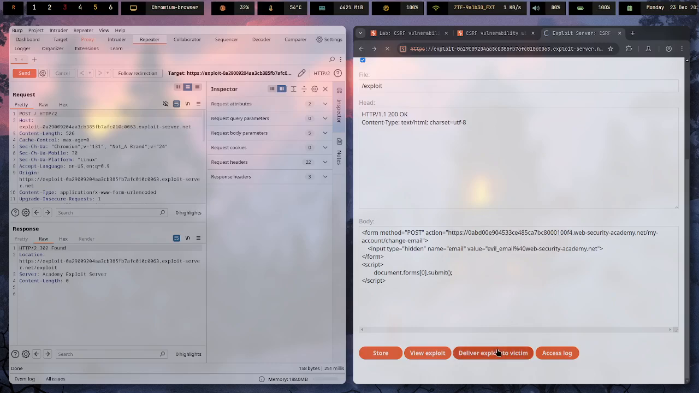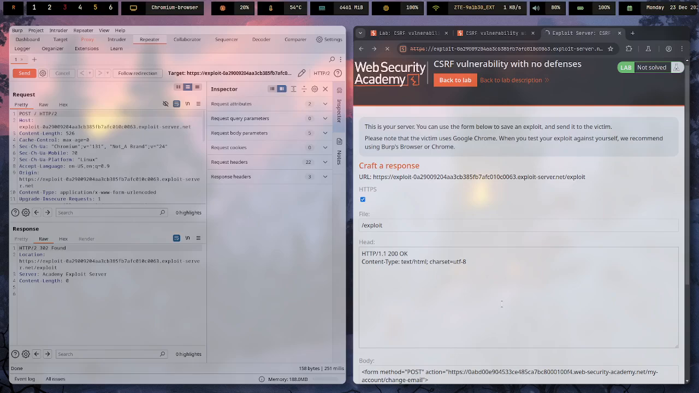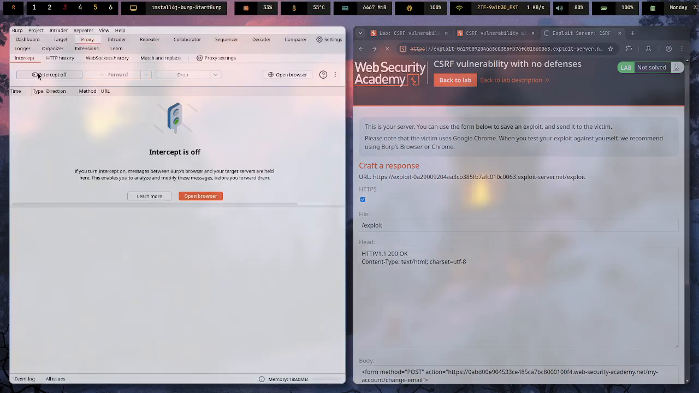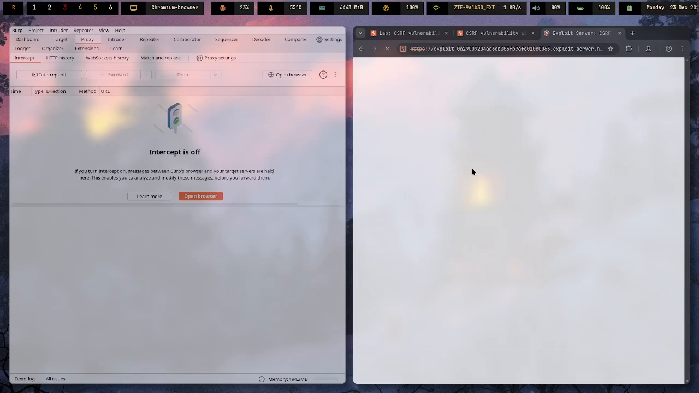Let's now deliver the exploit to the victim. Oh, we have intercept on. It's taking a while to load. Let's see what happens.